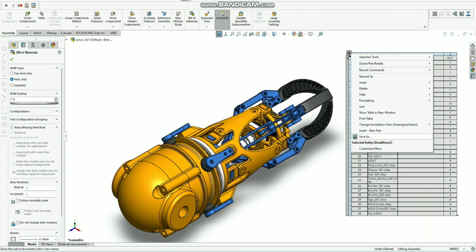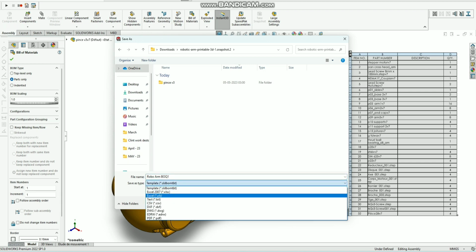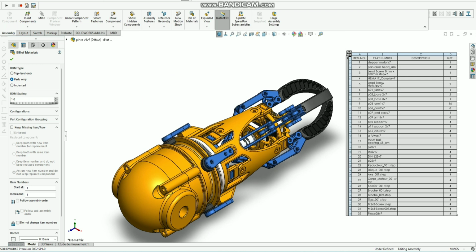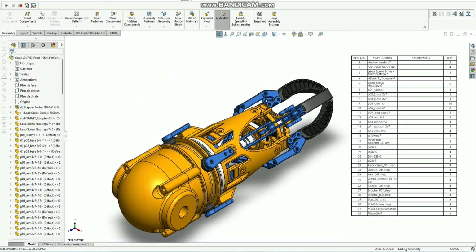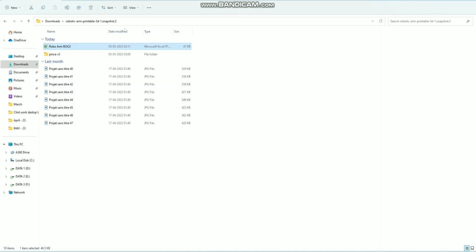Now let's convert this BOM into an Excel sheet. So here, if you convert it into an Excel sheet, let's first name it RoboArm BOQ1 and we need to select Excel. And if you just save it, it will generate an Excel sheet. So let's see how it will look.